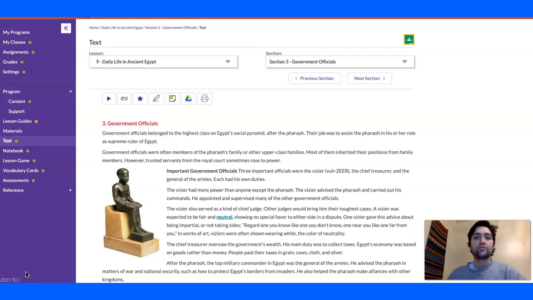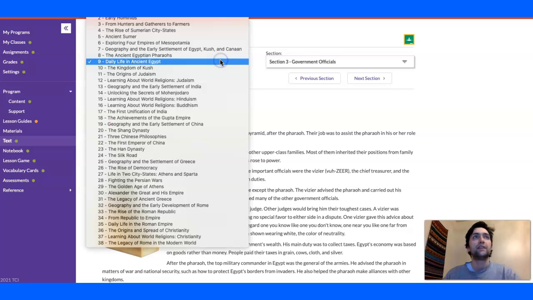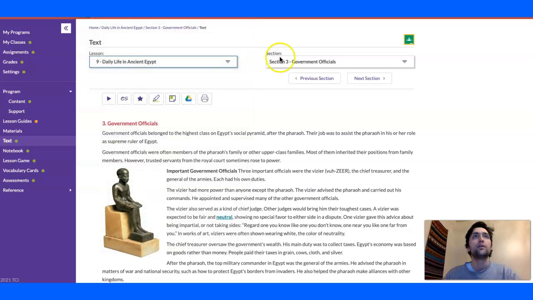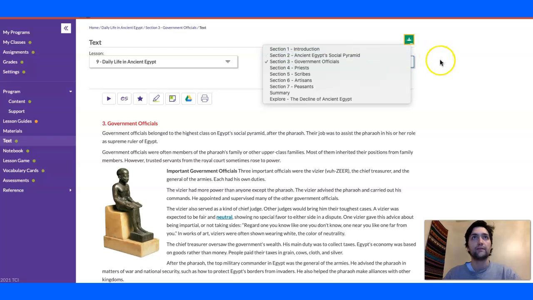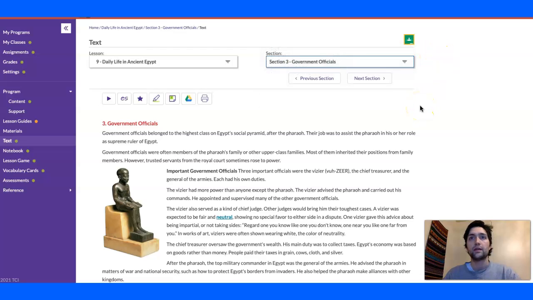Hi, middle schoolers. Today we're going to be reading Chapter 9, Sections 3, 4, 5, 6, and 7. So please open up TCI to Lesson 9, Daily Life in Ancient Egypt. There it is. And then we're going to start with Section 3, which is all about government officials. So take a second to get yourself situated and pull up this section.